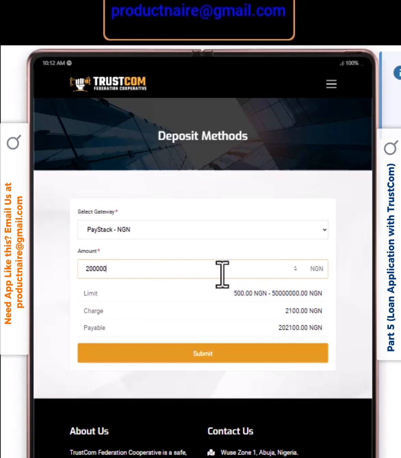Okay, so this is 200,000, and you are going to be charged 2,100 naira by TrustCom for the payment gateway fee. All right, and so it means in total, instead of you paying 200,000 naira, you are going to be paying 202,100 naira. So there is an additional 2,100 naira as bank charges. All right, and you click on submit.